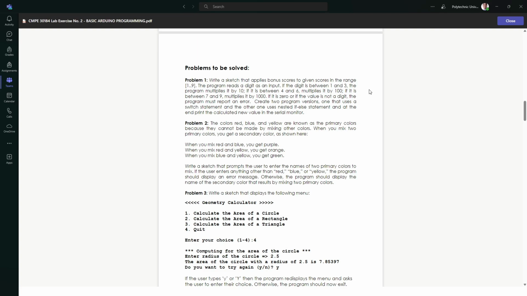The condition is, if the user enters a digit between 1 and 3, then the program multiplies it by 10. If it is between 4 and 6, it multiplies it by 100. But if it is between 7 and 9, it will multiply it by 1000. Like what I said, if it is 0 or if the value is not a digit, the program must report an error.